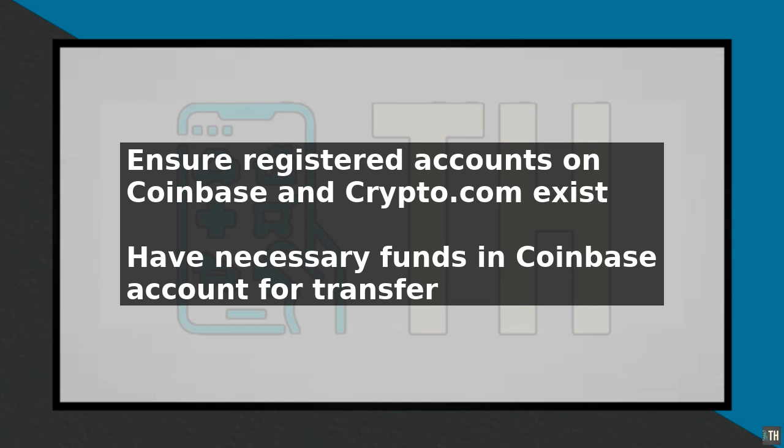From the dashboard, select the type of cryptocurrency you want to transfer, such as Bitcoin or Ethereum. Click on the Send button next to the selected cryptocurrency. You will then be prompted to enter the recipient address.